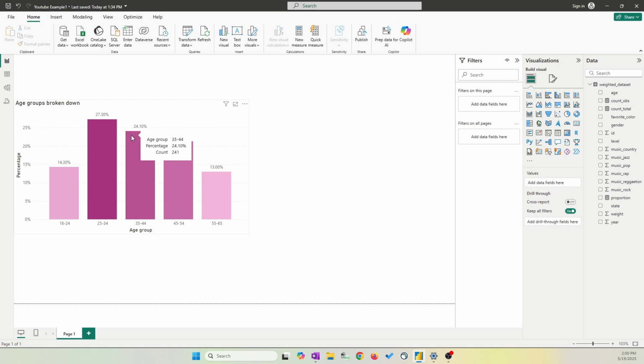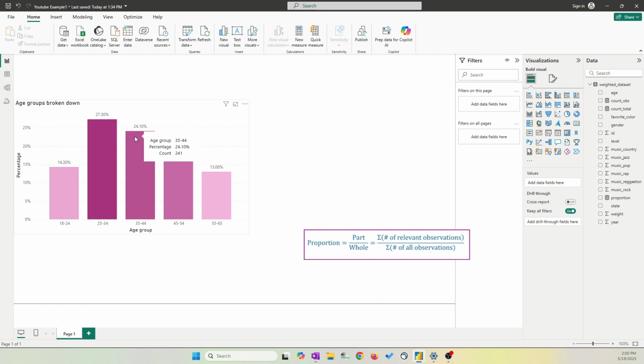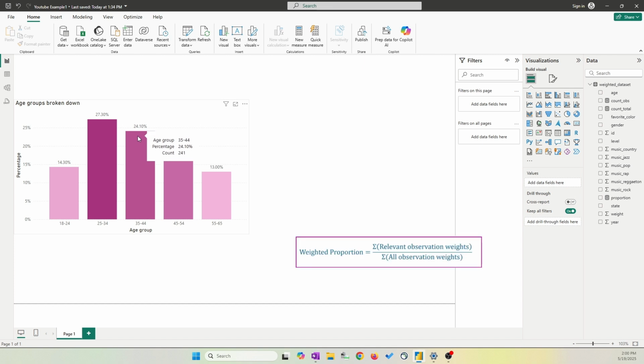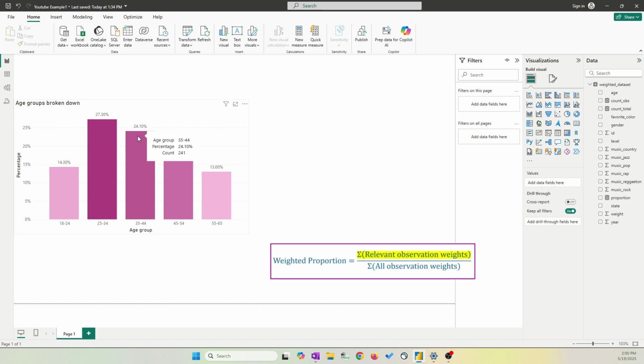Counts will stay the same as the unweighted version, but the percentages will change to be weighted percentages. A proportion is just the sum of relevant observations divided by the sum of all observations, and a weighted proportion is the sum of relevant observation weights divided by the sum of all observation weights. So let's start by creating a new measure for the sum of relevant observations. For a new measure, we'll click on our dataset name and new measure.